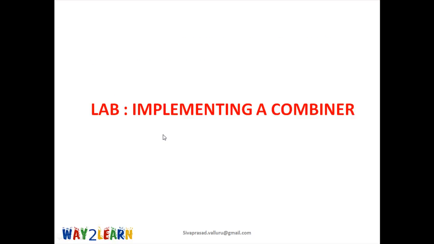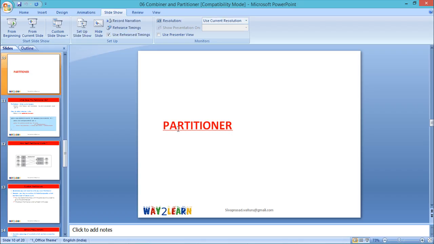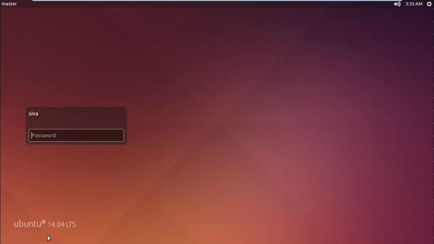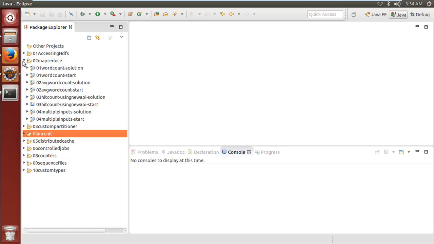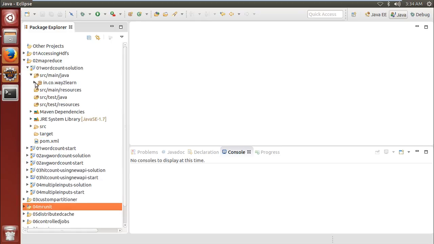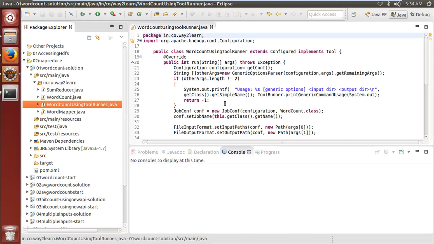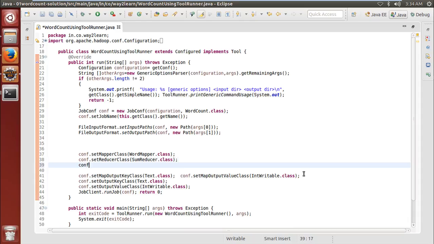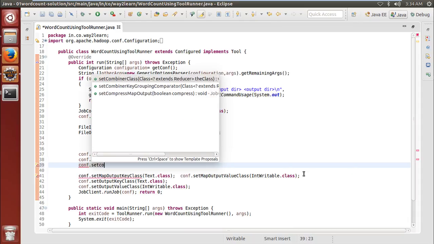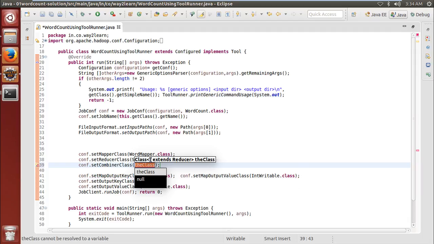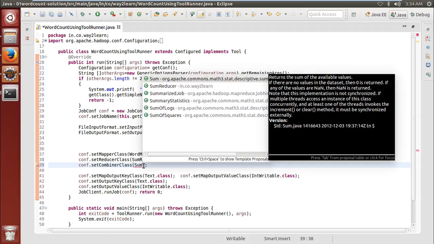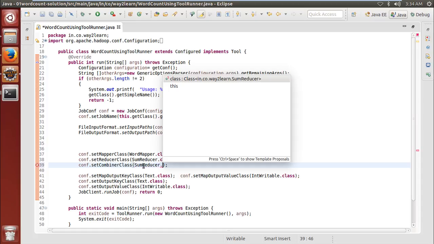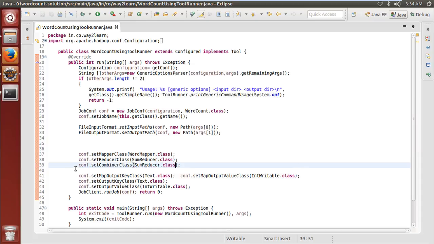Now you have to implement a lab using a combiner. To test a combiner, it is very simple. What you have to do is go to any mapper. I am going to the first project. In this mapper, if you want this program to use a combiner, very simple. On the configuration object, you have to set the combiner class. See what the argument is? We should pass any class which is extending reducer. So I will pass some reducer dot class. That's it to use a combiner.